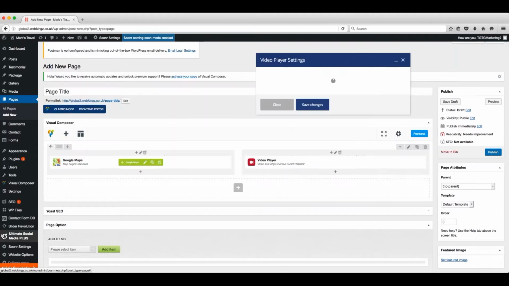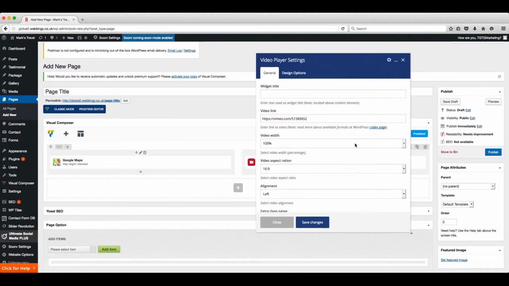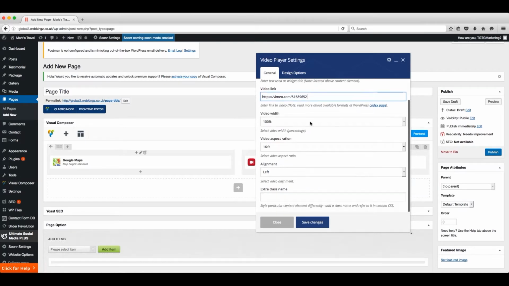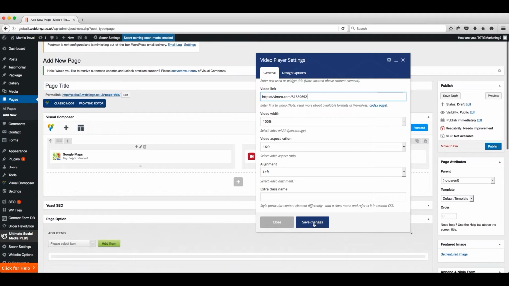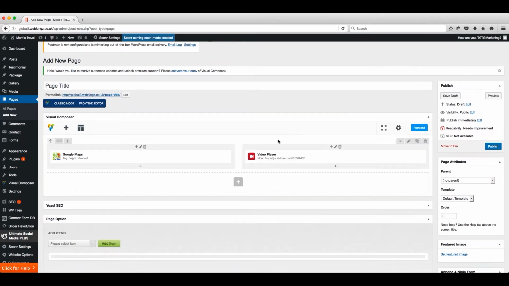For example, with the video player settings, I can simply paste a video link in there from Vimeo or YouTube, set the video width and ratio, and click Save. So I now have two half columns with two different elements in. If I ever wanted to rearrange any of these, you can simply hover over the arrow icon here and just drag to rearrange.